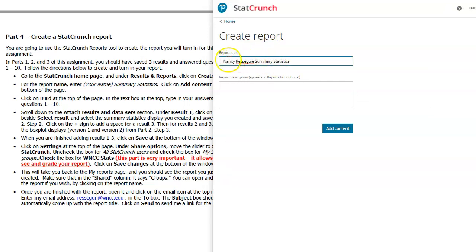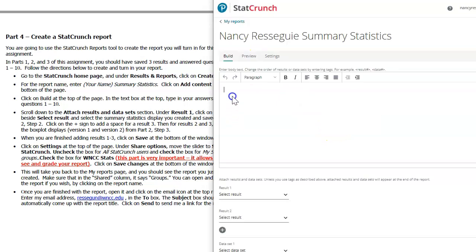Put in your report name with your name here instead of mine, and click on Add Content. Here's where you're going to put in the answers to those 10 questions. Please number the questions so that you don't have to work too hard to find your answers. So you should have 10 different items in that text box up there. And then down here in the results section, you're going to add your summary statistics display that you saved.